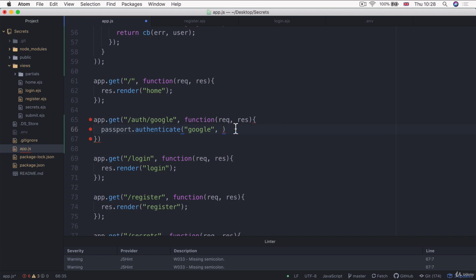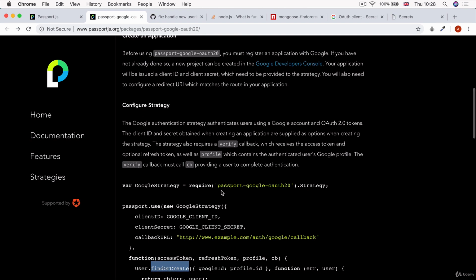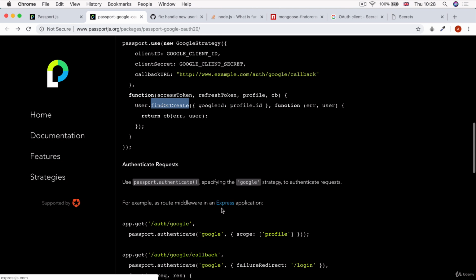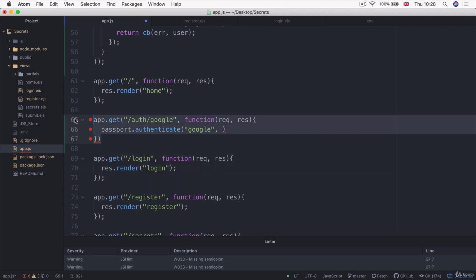Now, the next thing we have to provide is a scope. Now, how do I know about all of this? Well, of course, it's from the documentation. So if you scroll down a little bit on the Passport Google OAuth documentation page, you can see that they've got all of this in here for you. So for simplicity's sake, you can simply go ahead and copy this and paste it in here as well.